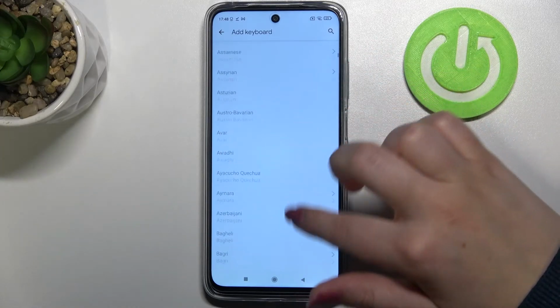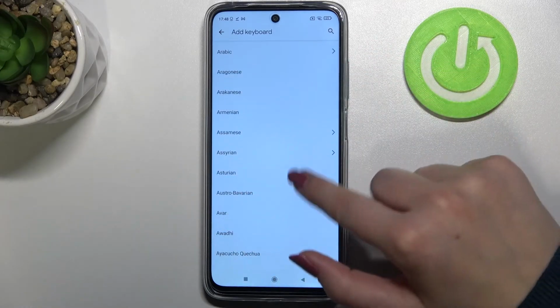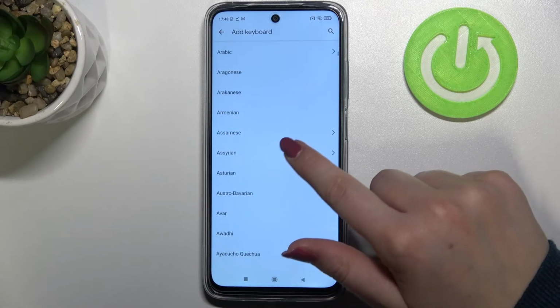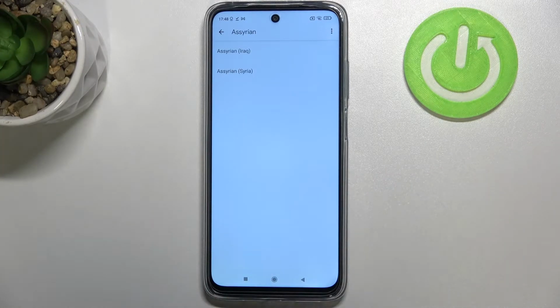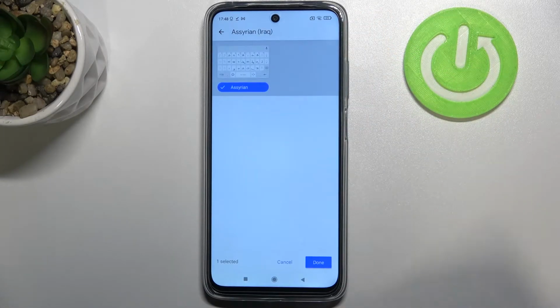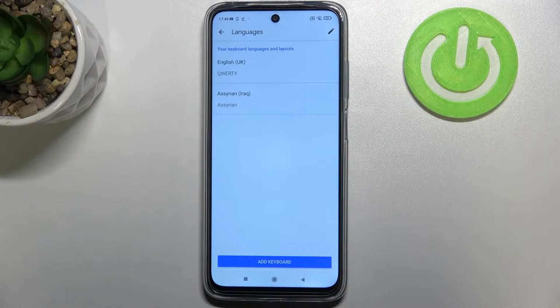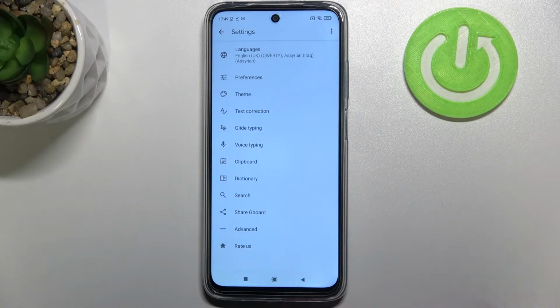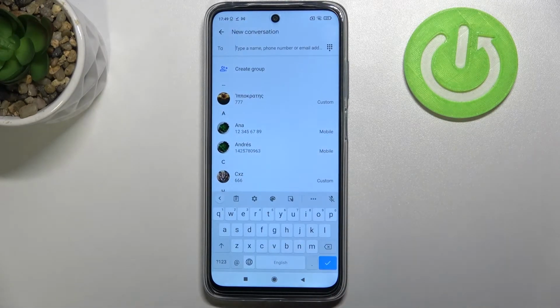So let me pick the graphical language in order to show you the actual difference. So I will pick Assyrian, just tap on it, and sometimes you will also be able to pick the region. So the same situation, just tap on the one you'd like to set and tap on Done. And as you can see, the Assyrian has been immediately applied to the list. So let's go back to the keyboard and check.